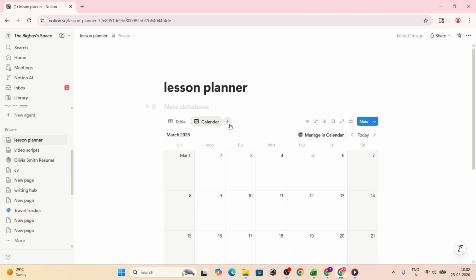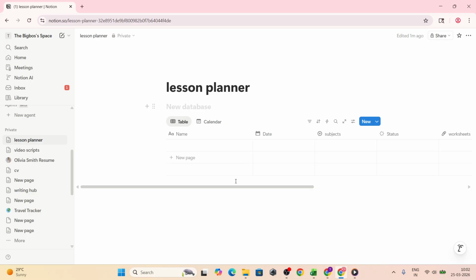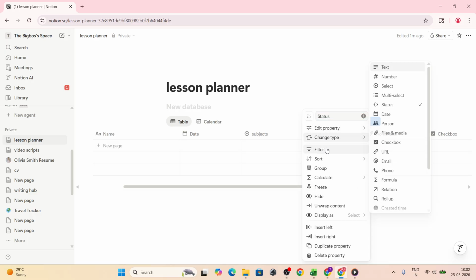Finally, create a table view for your preparation checklist. Add a filter to show only lessons that are not yet marked ready in the status property. This becomes your focus to-do list, helping you prioritize what needs attention before class.